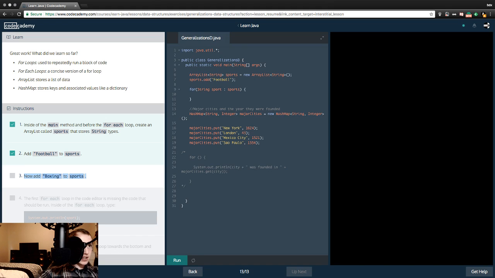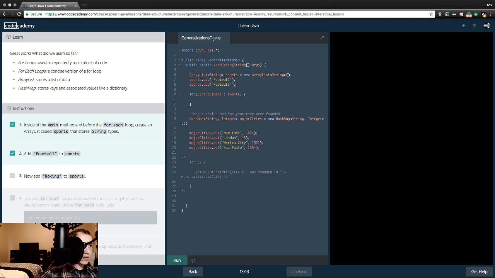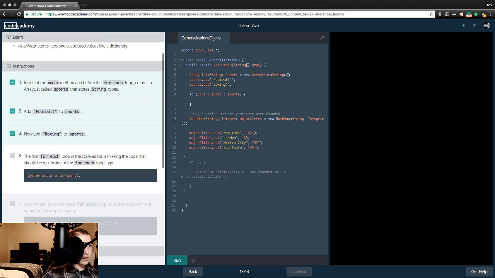All right, now add boxing to sports. Now we can copy this, since we've got it all sorted out. Boxing. Good. And we're running, and we're boxing. Yes. All right, cool. The first for each loop in the code editor is missing the code that should be run. Well, wait, hold on. They're talking about this one.